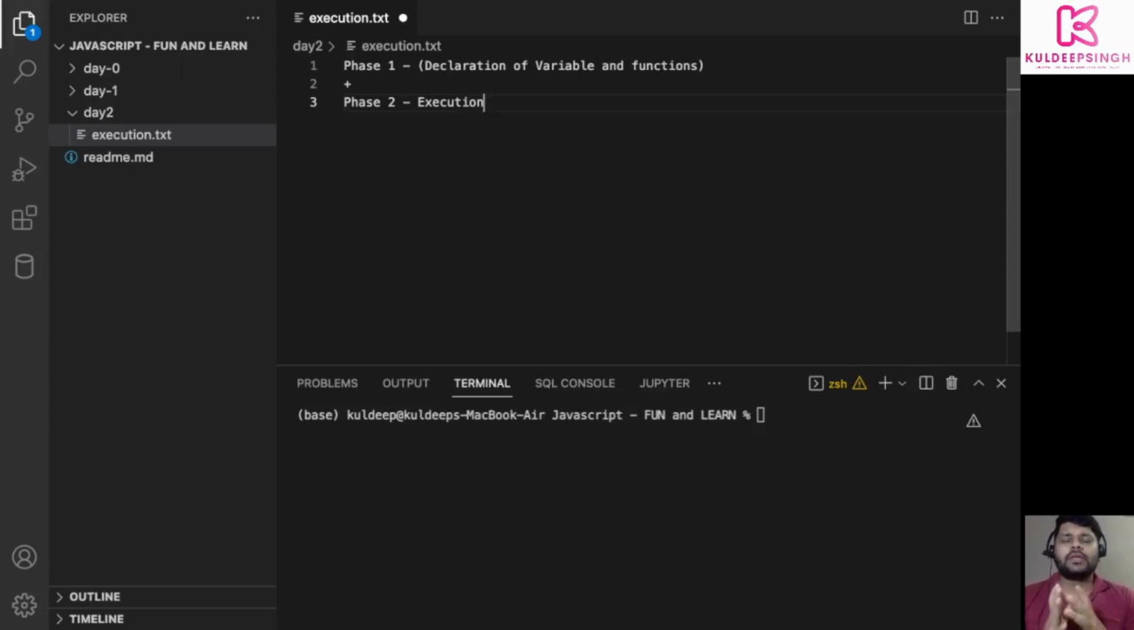Make sure, friends, you understand phase 1 and phase 2, because this is very important for me to teach you. If I need to understand the basic fundamentals of how code gets executed, please remember that phase 1 and phase 2 are a very important part. So how can I understand this? Let's take the simplest example.